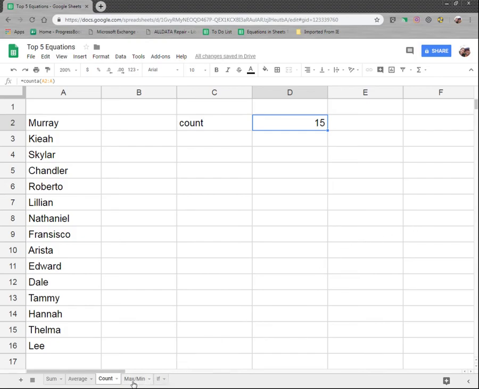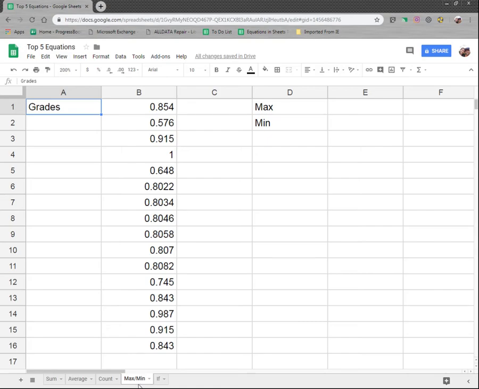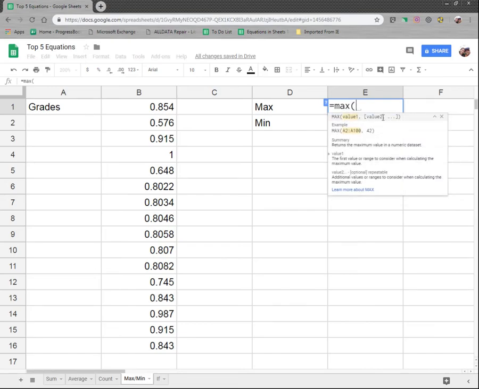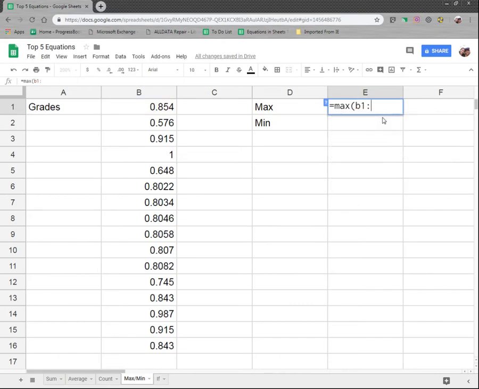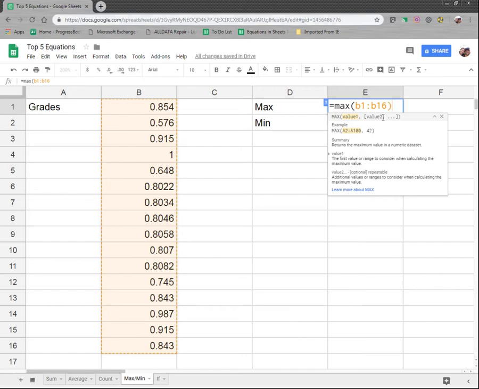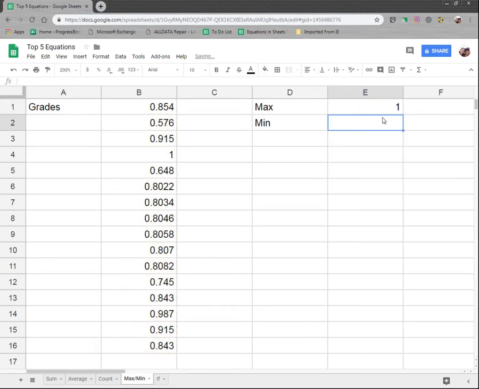All right, next one I want to show you. This is my number 4. This is max and min. I'm kind of combining them together because really they're so similar. So max one, I'm going to put in the top here. Equals. Start typing in the word max, and it pops right up. And now I have to tell it the data I'm looking for. In this case, B1 colon B16. Press enter. And it tells me the max was a 1. And this makes sense because it's grades. The highest grade they can get is 100%, or a value of 1.